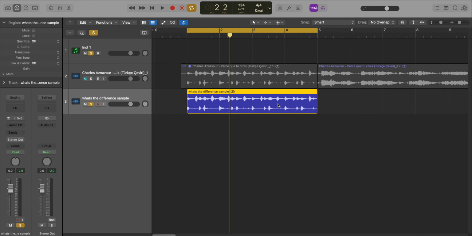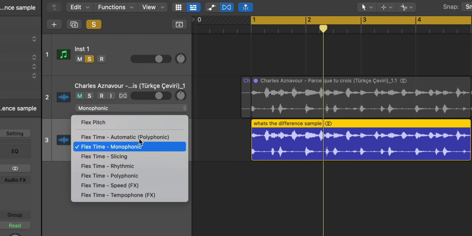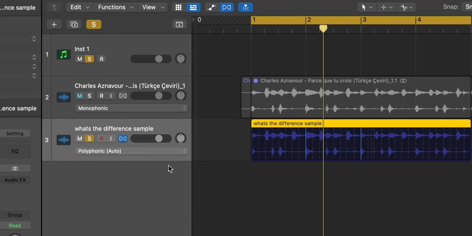Next, we're gonna change the session's tempo to the What's the Difference tempo. Before we do that, we're just gonna select our region that we just bounced in place. And we're gonna select flex mode, and we can change it over to automatic polyphonic mode. This way, when we change the tempo, it's gonna automatically change to that set length of 4 bars at the new tempo.